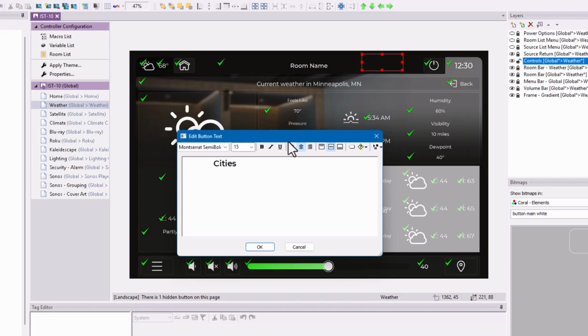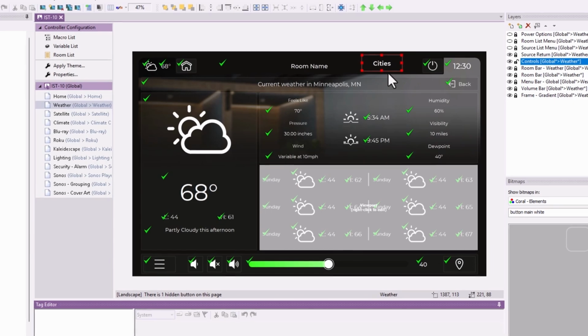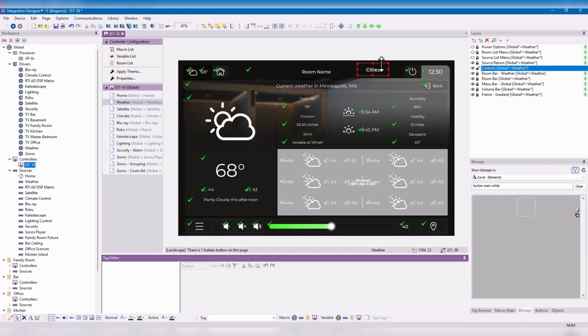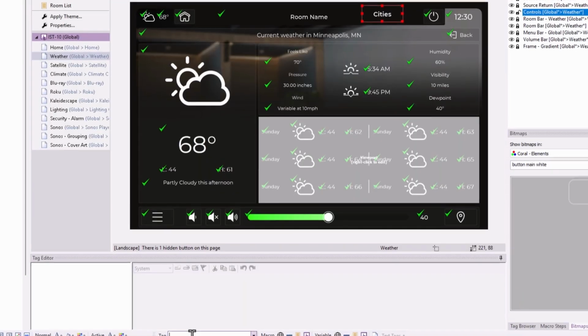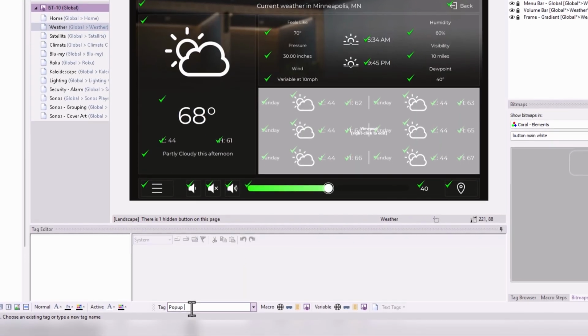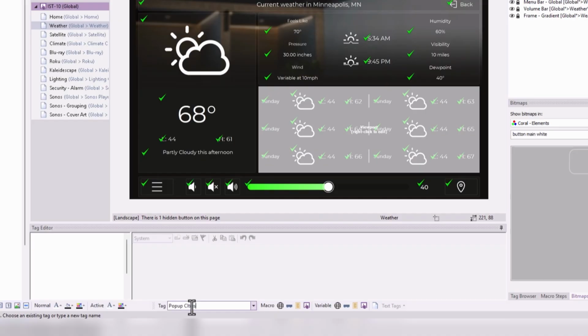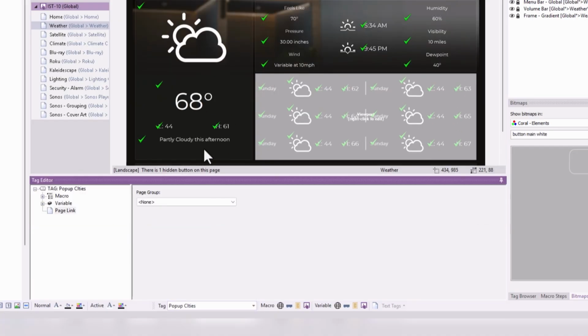And this is going to pop up a list of cities that the client generally travels to. And so the first thing I'm going to do is give this a tag, go down to our tag window, and let's call this pop-up cities and hit enter. I'm going to pull my macro window up a little bit.